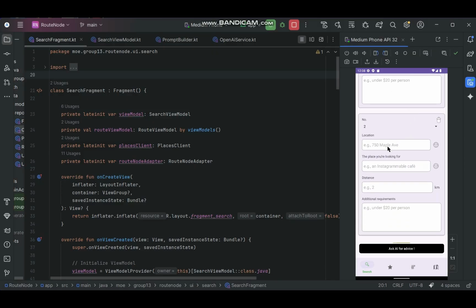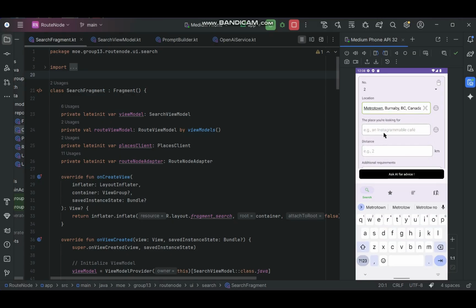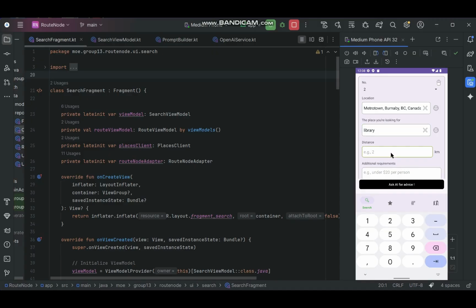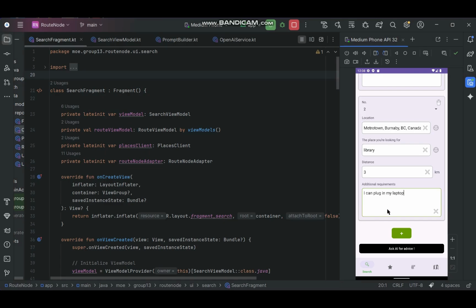Then I set the second location to Metrotown and type library and set the distance to 3 kilometers. Additional requirements will be I can plug in my laptop. After that, I can just let AI handle the rest.